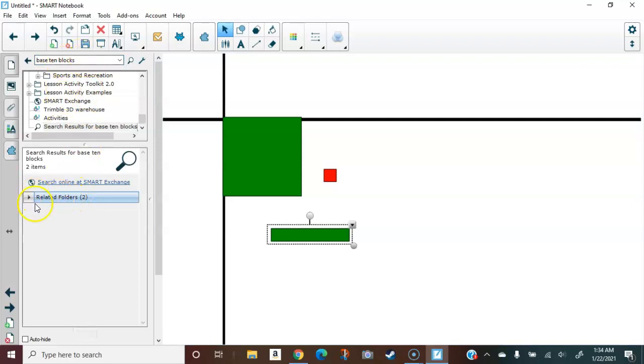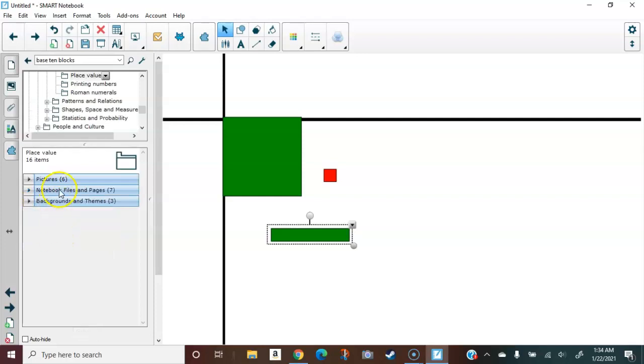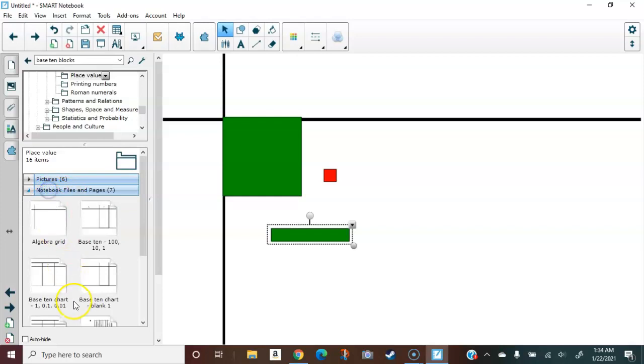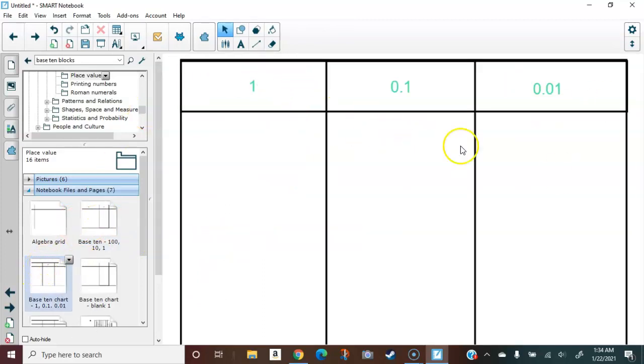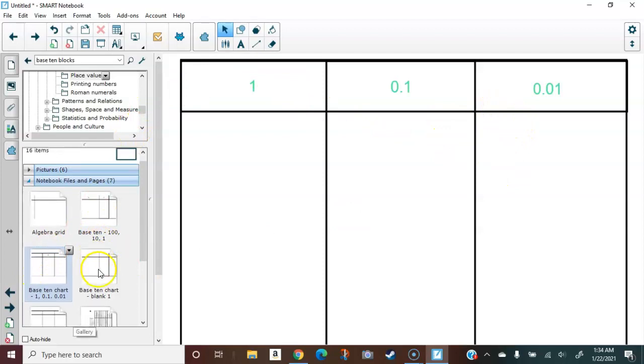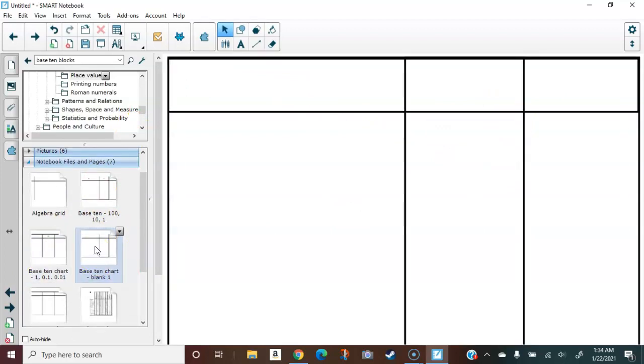Base 10. Related folders. Ooh, we've got a whole folder here of place value. Backgrounds and themes. Still our grids. Nothing new or interesting there. Files and pages. Look, there's that algebra grid again. Here is a base 10 grid. Hundreds, tens, ones. A base 10 chart. Ooh, now we're moving into those decimals, so that's pretty cool. Blank base 10 chart so that you can make it be whatever it is that you want it to be.